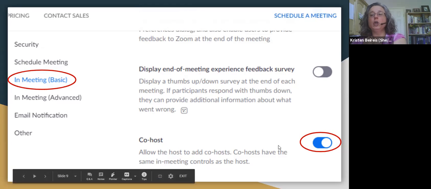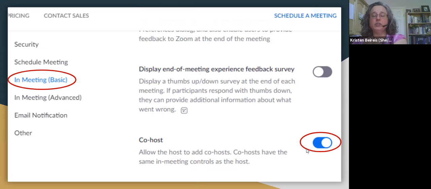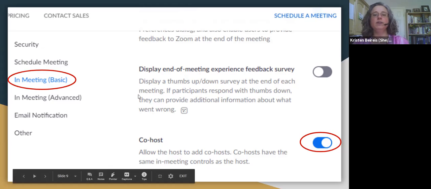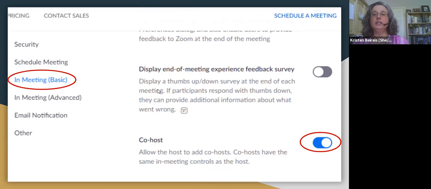So you need to make sure co-host is allowed. Most people who have a Zoom account have co-host allowed because they're co-hosting people all the time. But it's just in case. And if you have a new account, you need to make sure you go into that in meeting basic and set that up so that you have co-host privileges that you can give out. And it is great to have a second person to help you run the meeting. So somebody can be running the chat and letting people in while you're working with people in your meeting.